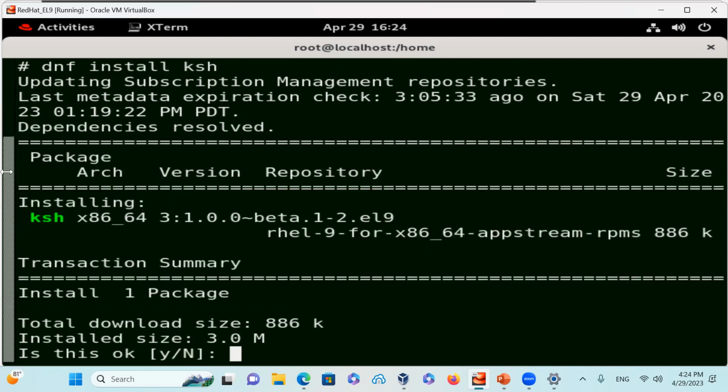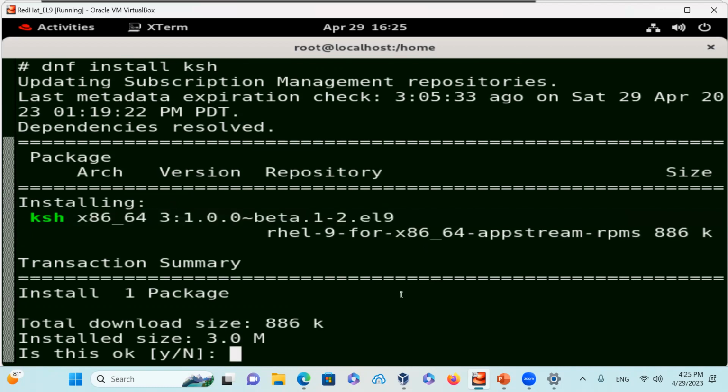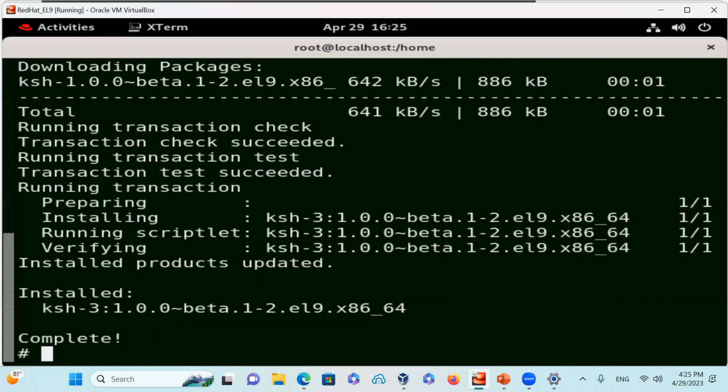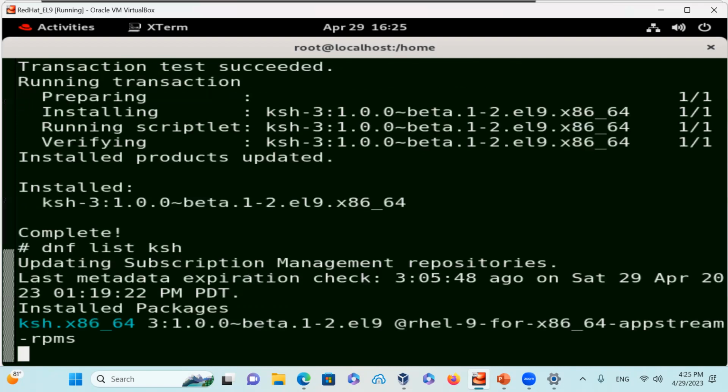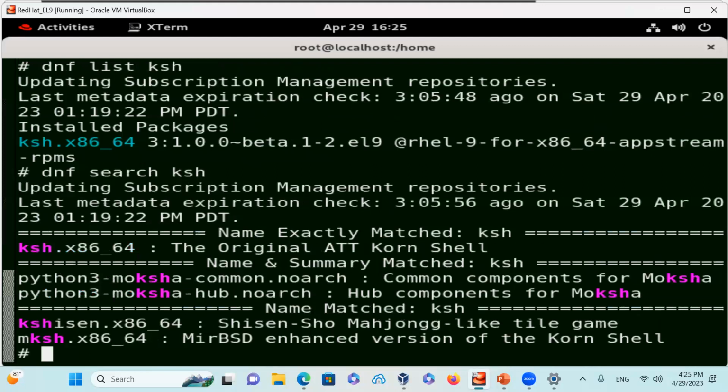And then it's going to say that I'm going to install this Korn shell package. And then I say, yes, go ahead, do it. I could have just provided -y and it did it. So now if I say dnf list ksh, it shows that this package is installed here. If I say dnf search ksh, it also searches and finds all the packages that are there.